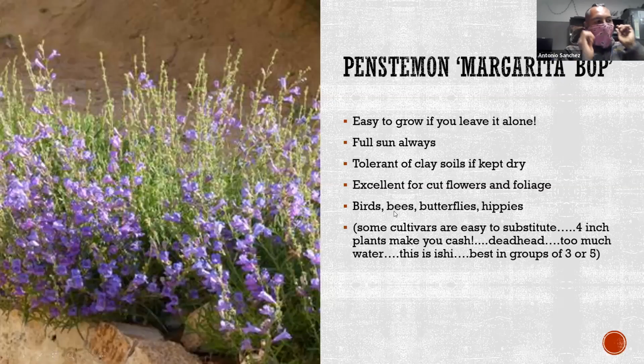So I want to focus on 5 plants today, mostly because these are the easiest to find, and you can find these at Home Depot. You can find these almost anywhere.